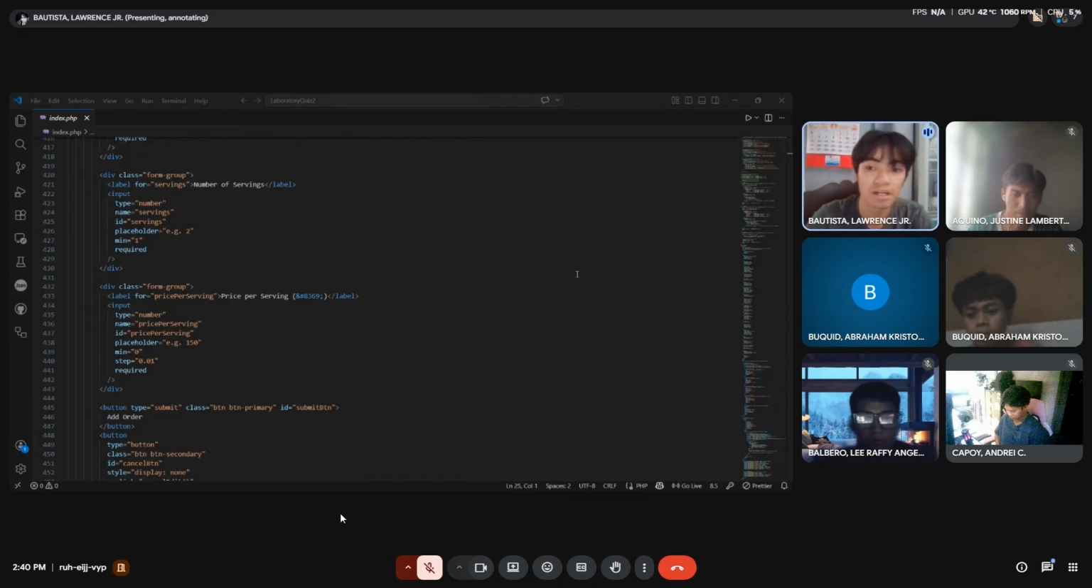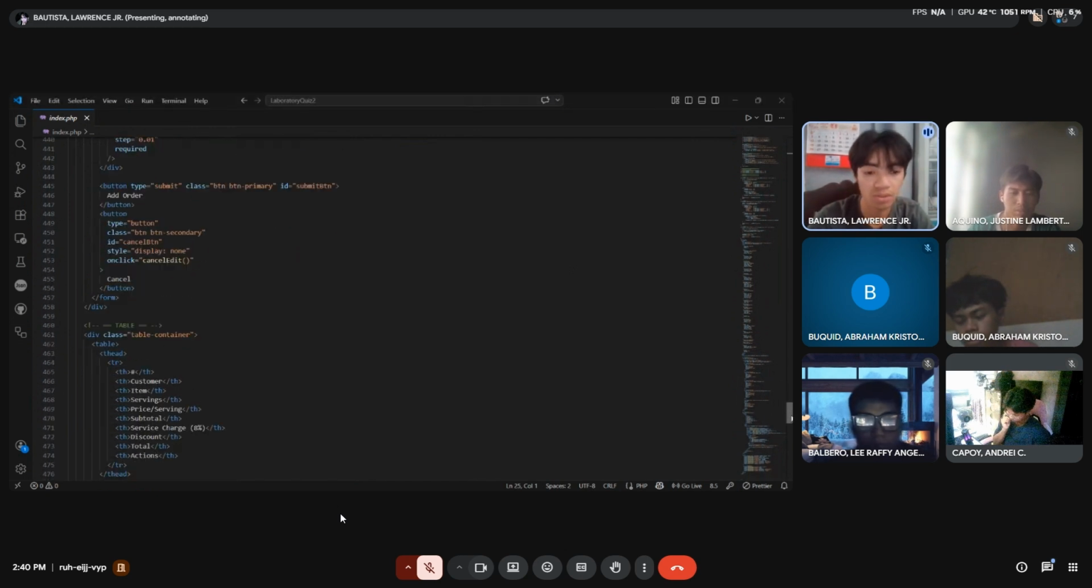Then we also use the required attribute to make sure the users cannot submit empty fields. Then we also included hidden inputs like action and edit index. These are important because they help to determine whether the user is adding a new order or updating an existing one. So next one would be the dynamic table that we have used.